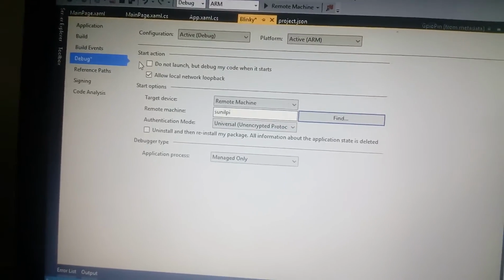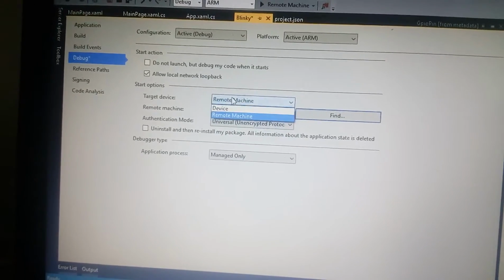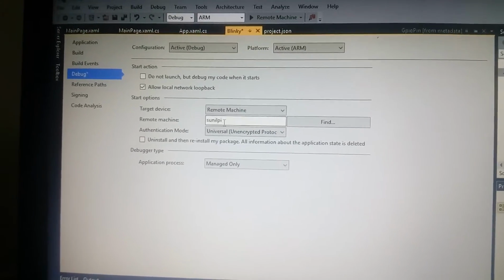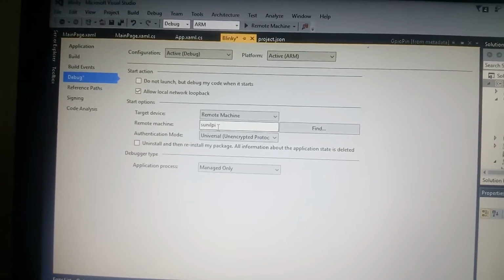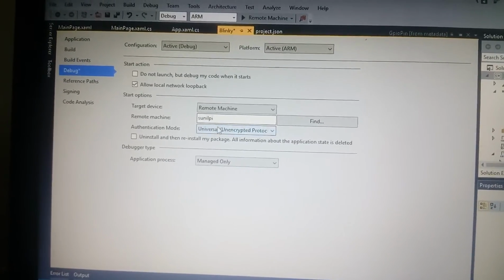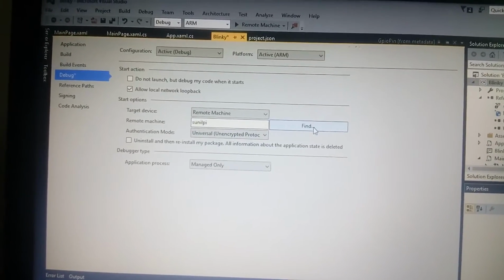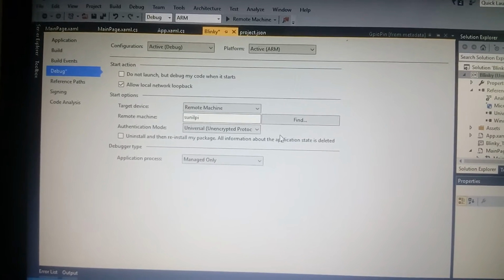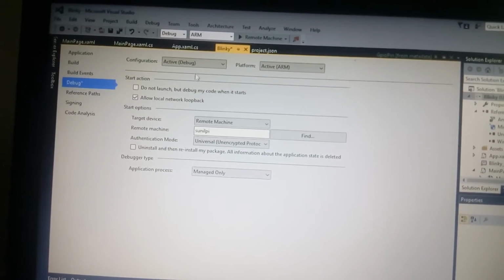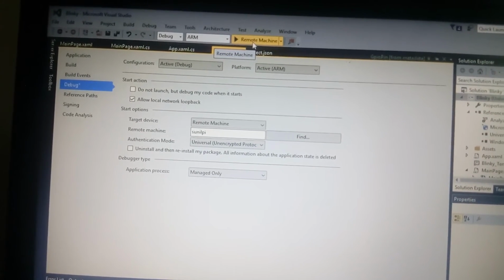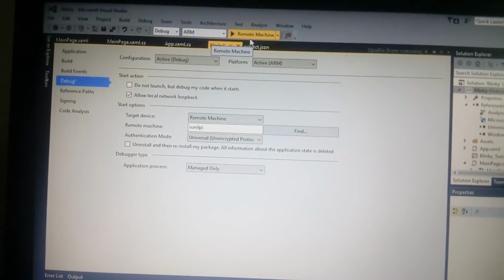in the debug menu, what you can do is look for something called remote machine. In the target device, you can select remote machine and give the name of your Pi. My Pi's name is Sunil Pi, or you can also give the IP address of your Pi here, and select the authentication mode to Universal (Unencrypted Protocol), and you can find it, and then it will show the Pi if it's connected over the network. After doing this, make sure that ARM is selected here and remote machine is showing up here because we already selected the target device as remote machine.